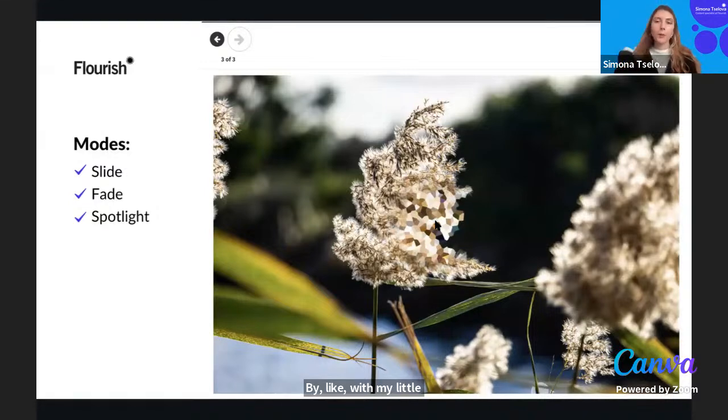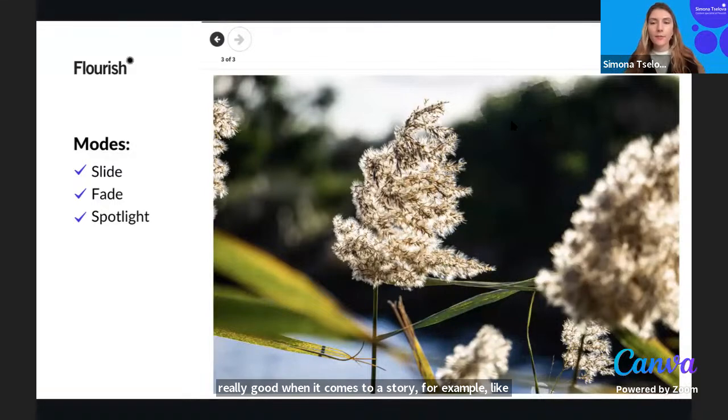And this is really good when it comes to a story. For example, if you add this to a Flourish story, you can set the position of the spotlight and it will automatically animate between the different slides. So this is really cool.